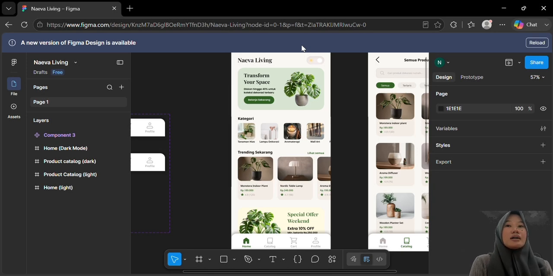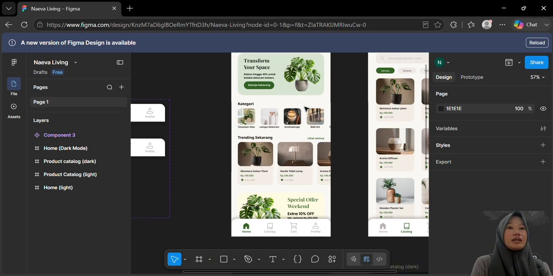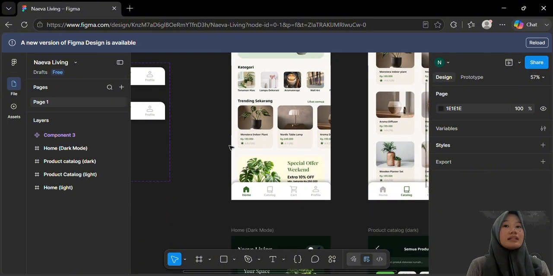Directly below it, there is a main promotional banner featuring the text transform your space along with a shop now button. Then moving to the content area, I arranged the categories section using circular icons such as indoor plants, decorative plants, aromatherapy, and wall art. This is followed by the trending now section, which showcases the most popular products and ends with the special over weekend promotional banner at the bottom.